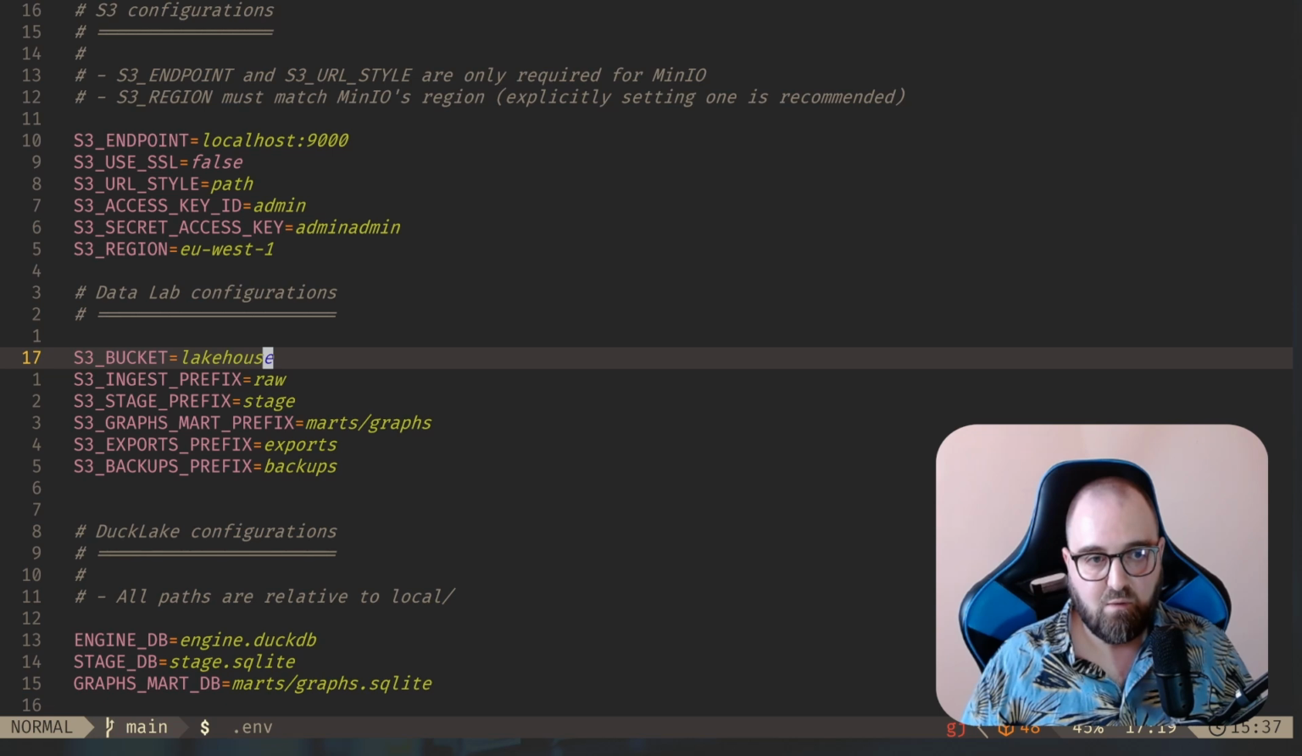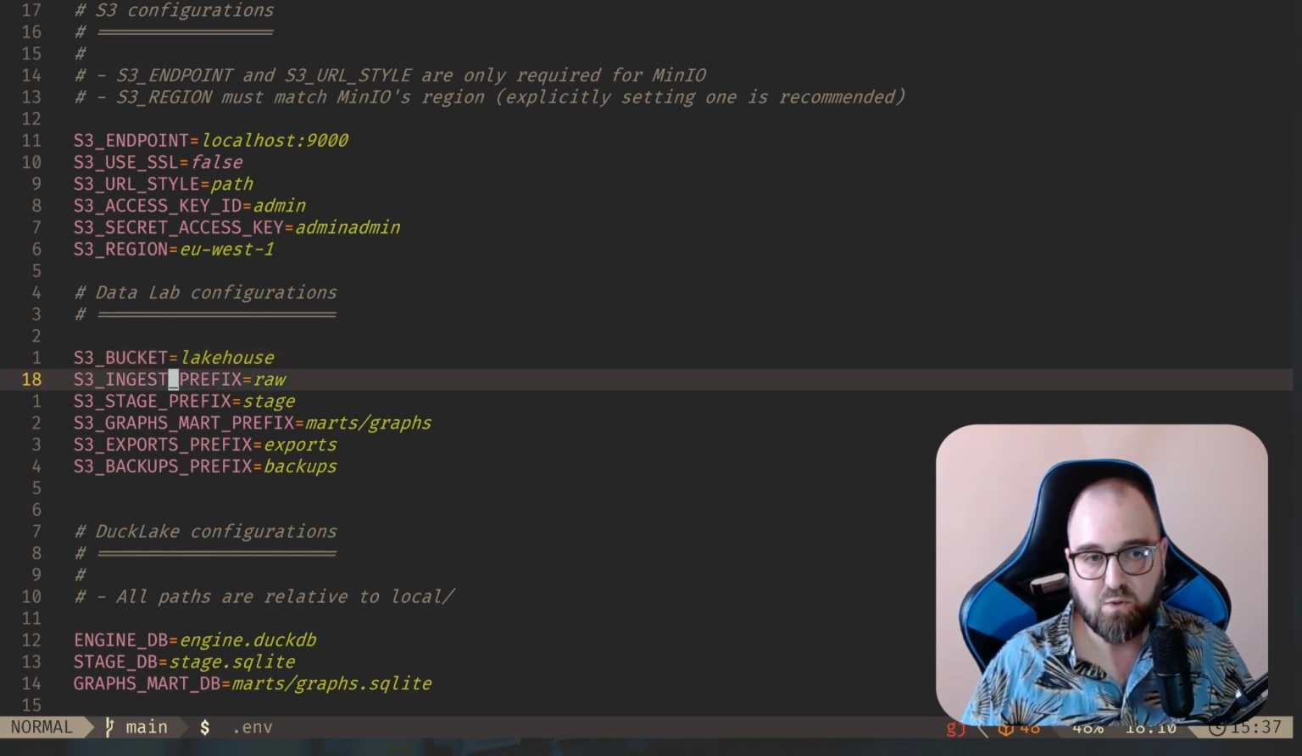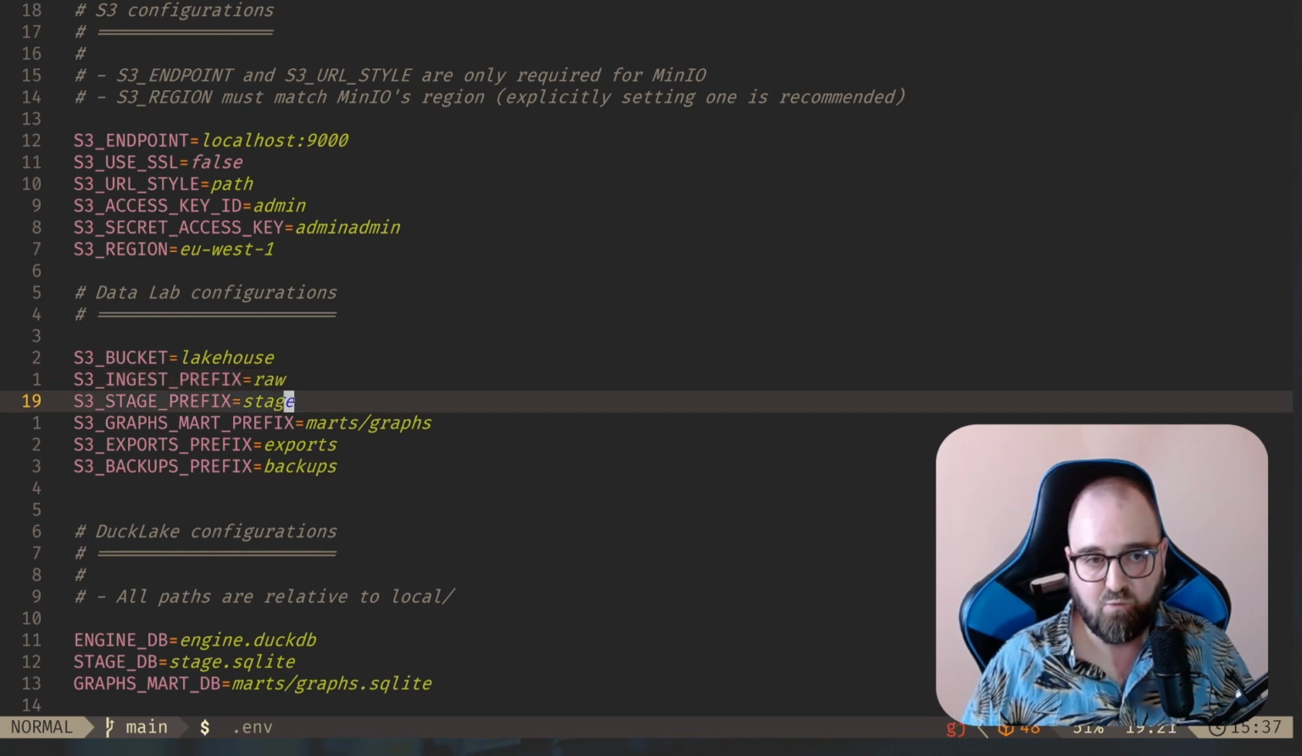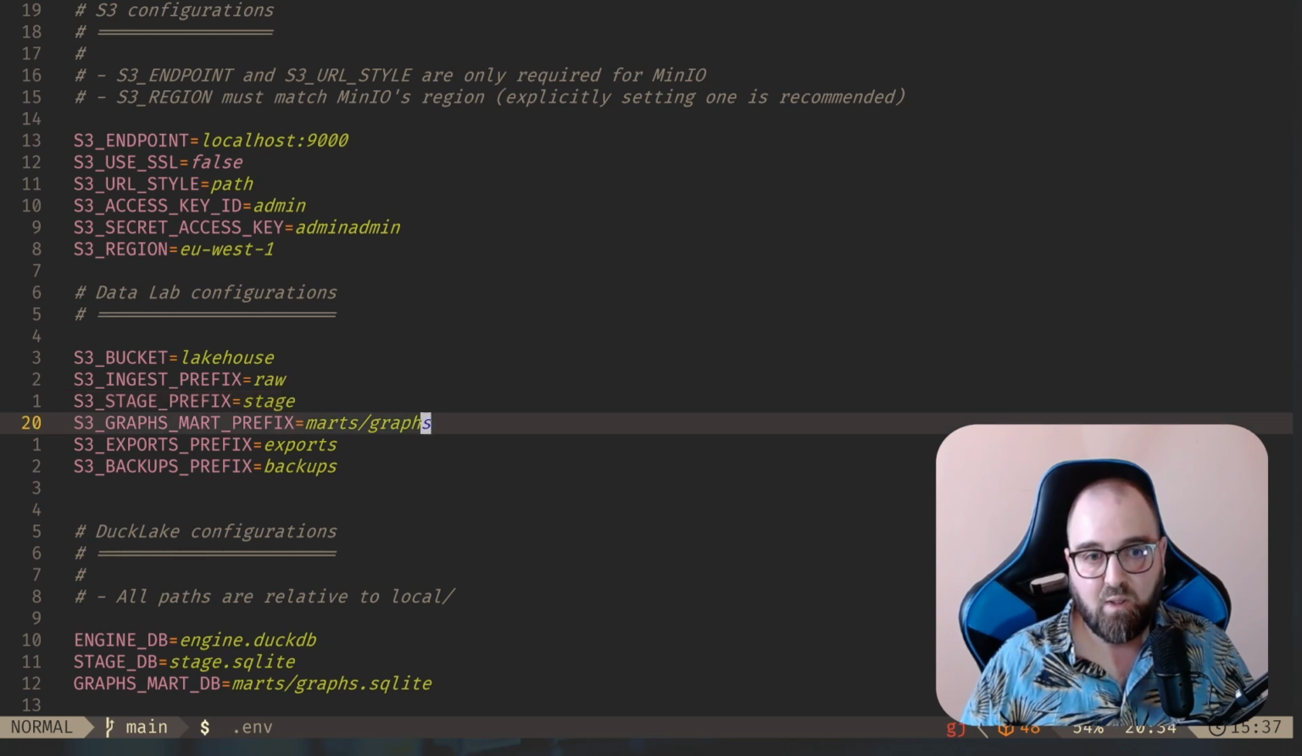This section lets you customize where the bucket will live. We are using Lakehouse as the root, and then you can customize each prefix for this ingest prefix. This is where our datasets, our raw datasets will live, and the stage prefix is where intermediate data will live. At this stage, this will correspond to a DuckLake catalog, and then we'll have multiple DuckLake catalogs, the individual catalogs for each data mart.